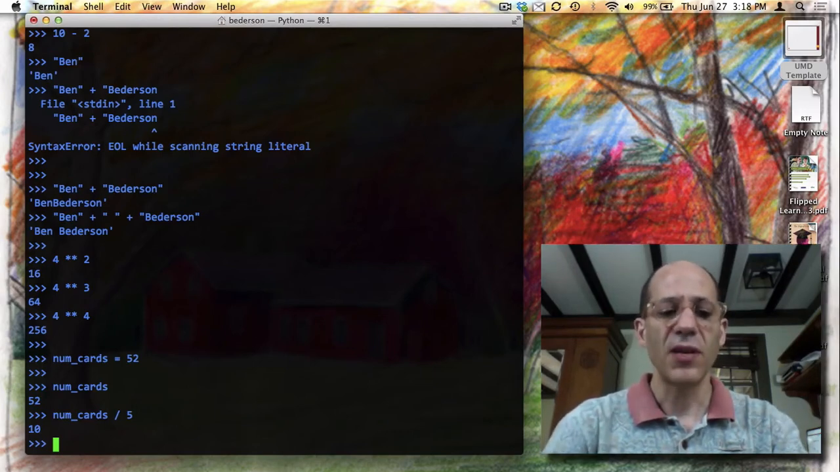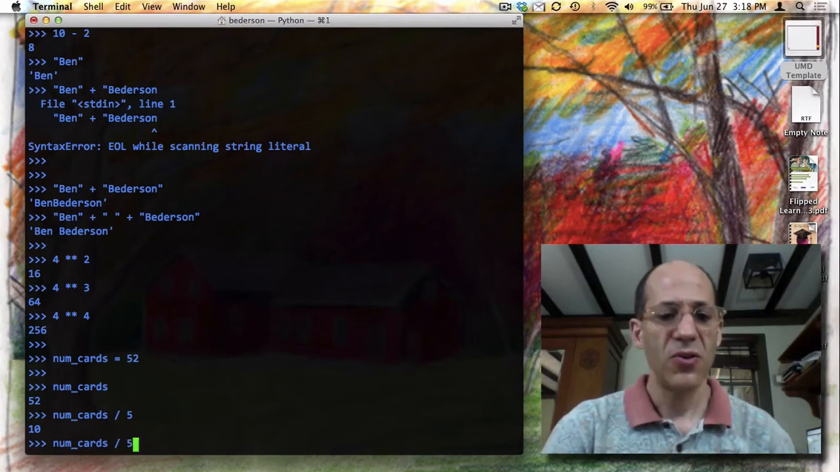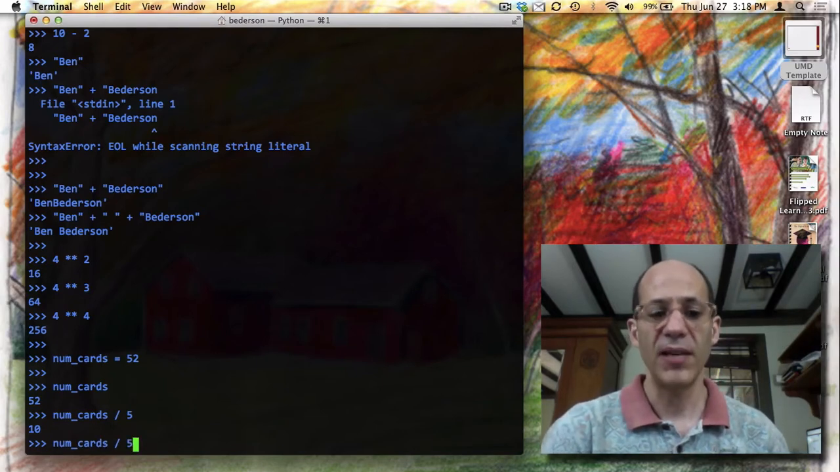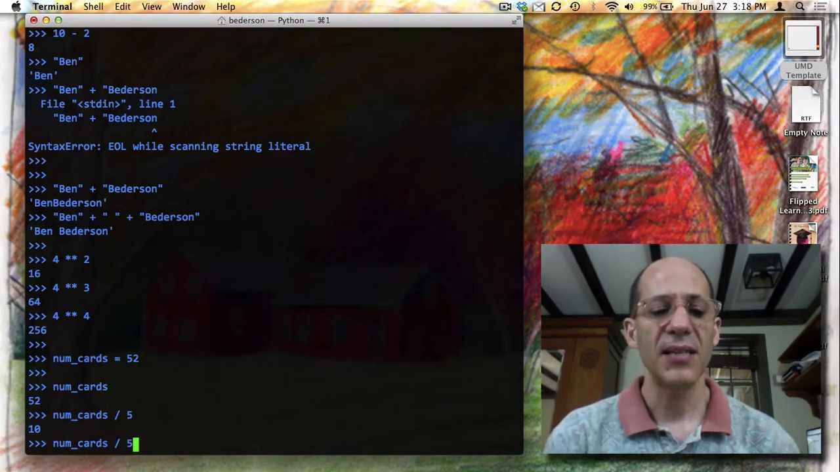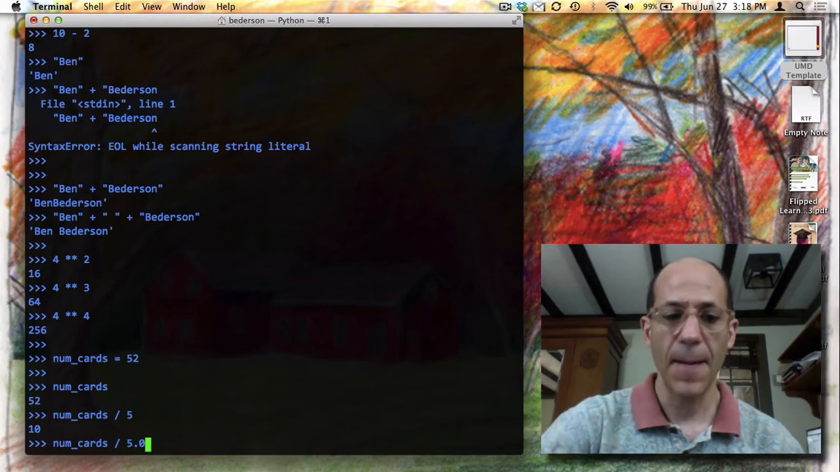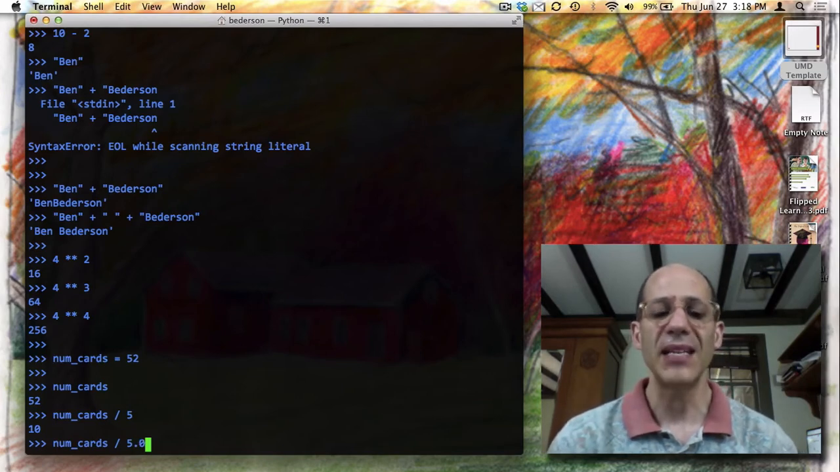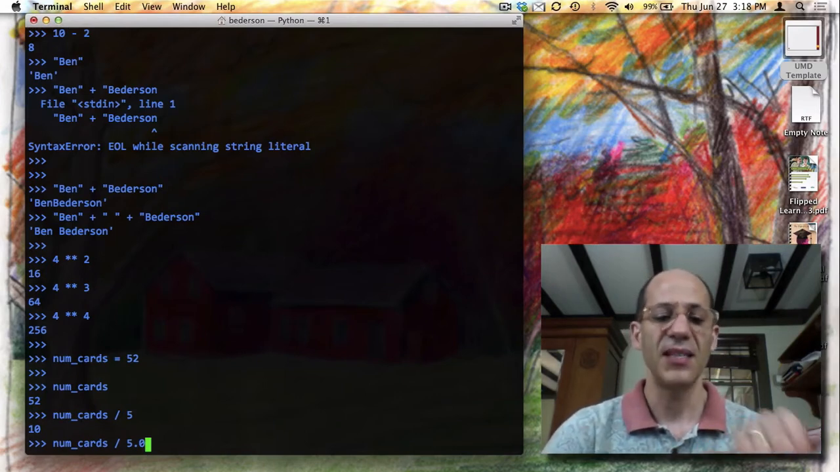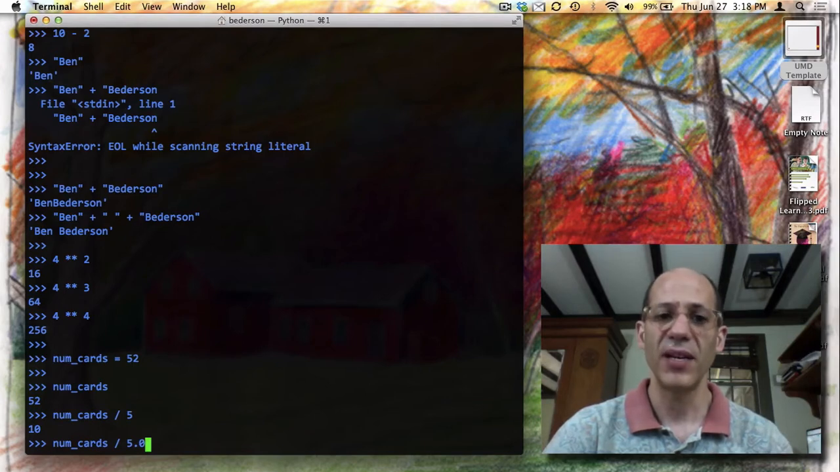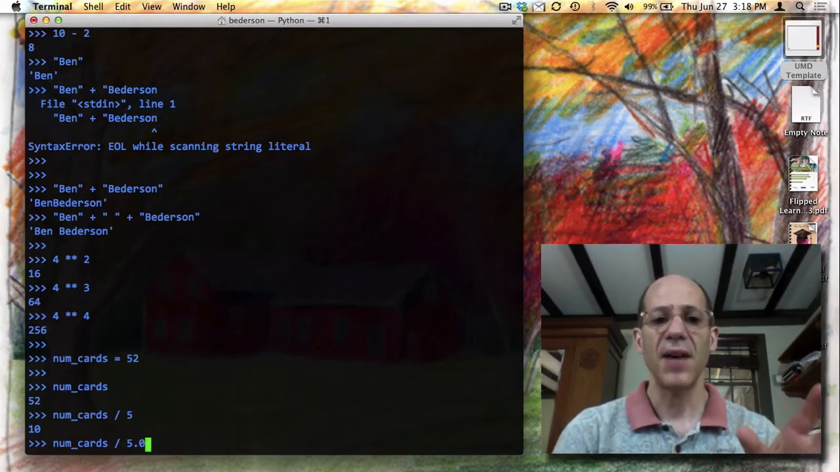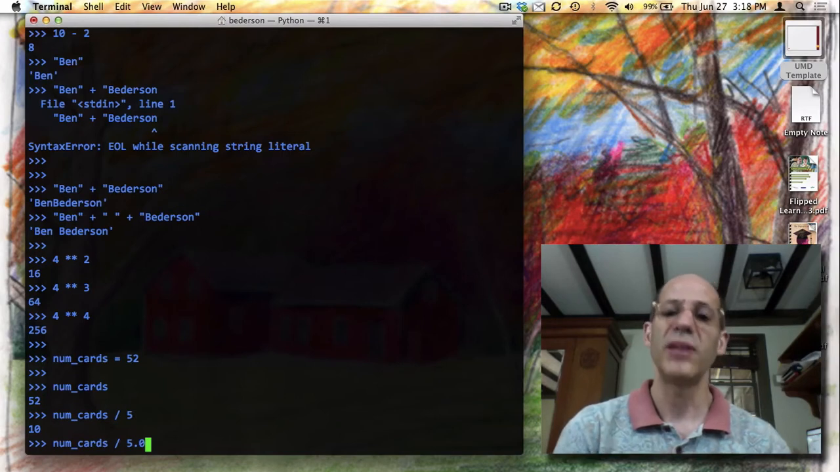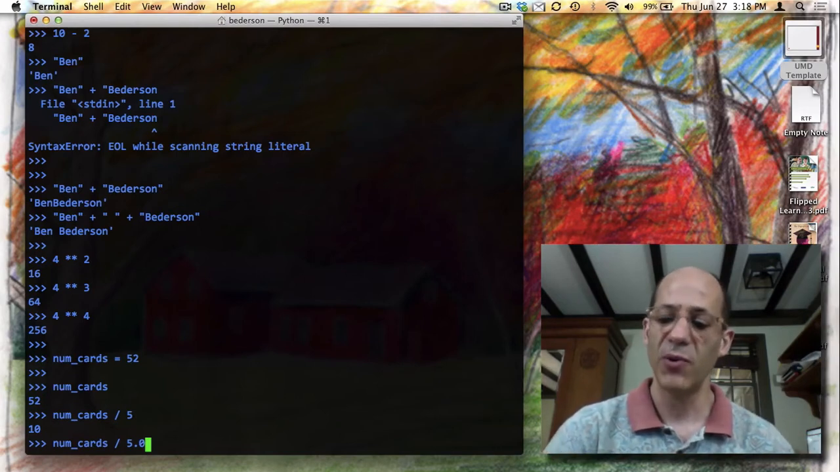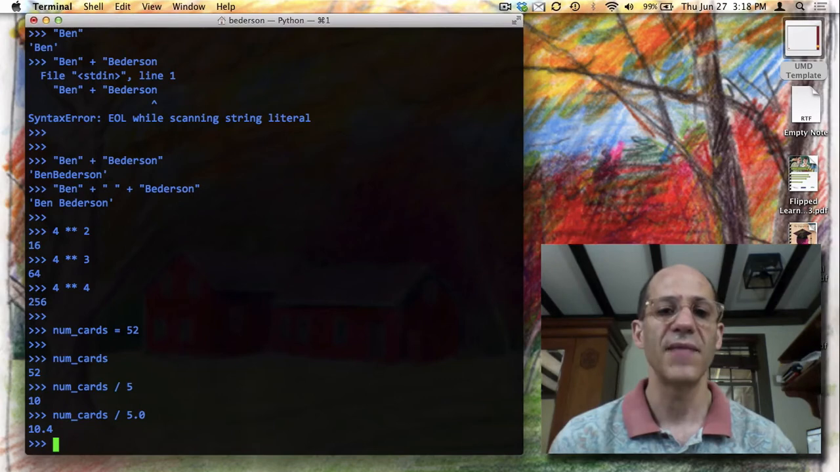If we want to force Python to do this arithmetic using floating point numbers, what we need to do is make sure that at least one of the numbers is a floating point number. And we can do that by making this number 5.0 instead of just 5. If we do that, now we're going to be saying 52 divided by 5.0. It's an integer divided by a floating point number. And in that case, Python will convert the integer to a floating point number, do the arithmetic in floating point, and give you the result of that operation.